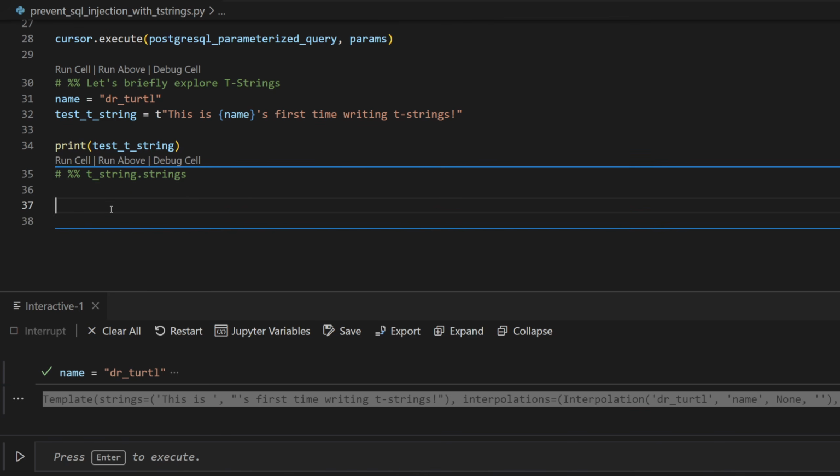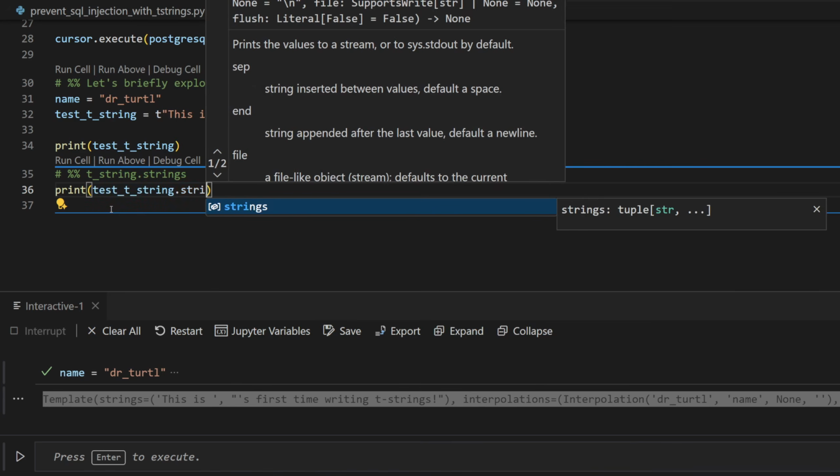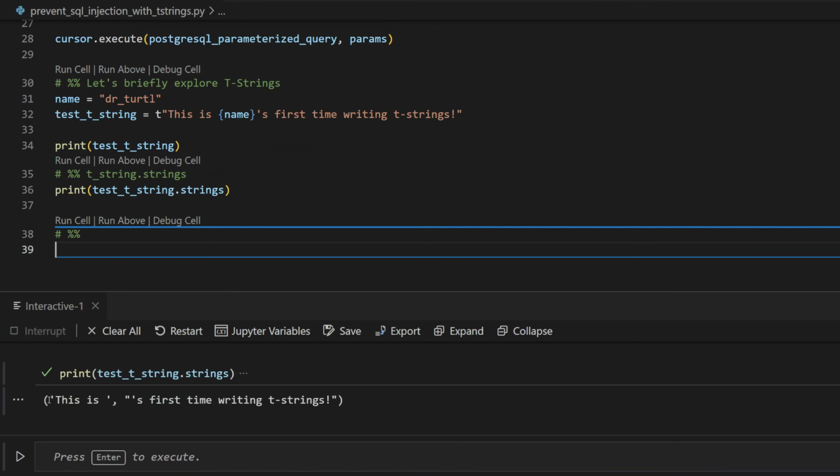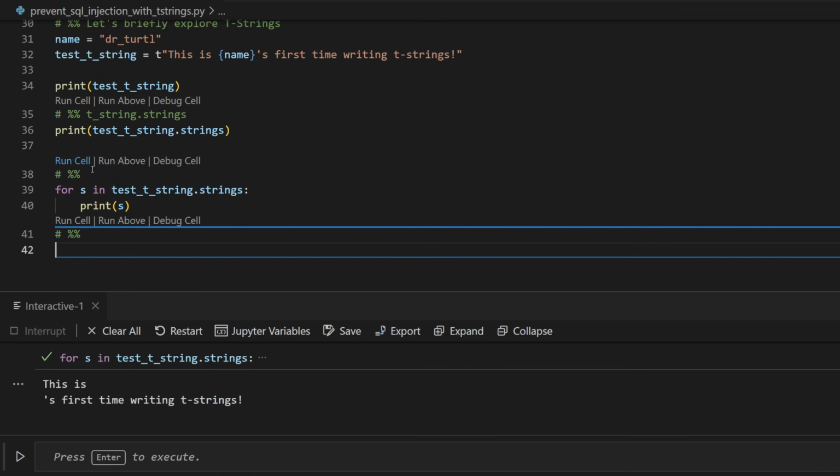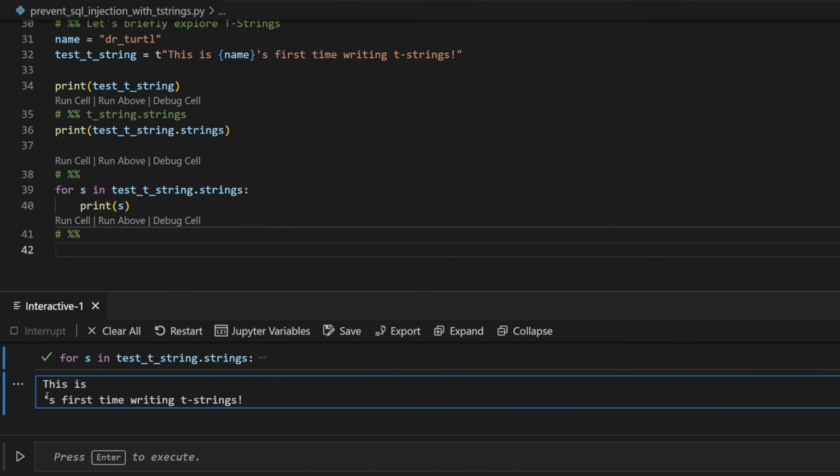Examining the strings attribute, we'll see that we get back a tuple containing two elements that look to be strings. I personally find it more readable if we print out each of the elements on their own line, so let's do that. It looks like the two elements are fragments of our original t-string before and after our variable insertion.